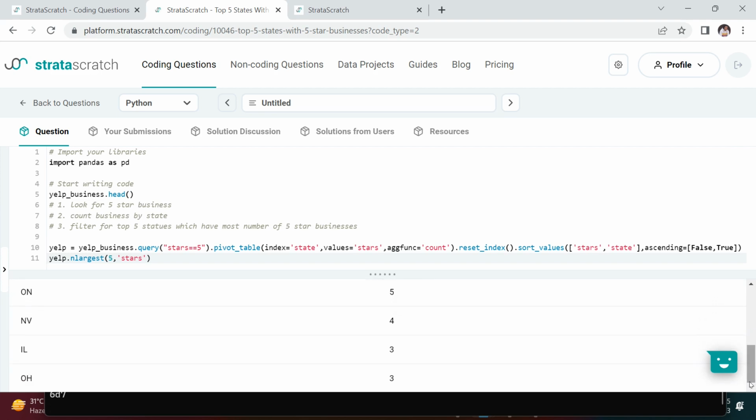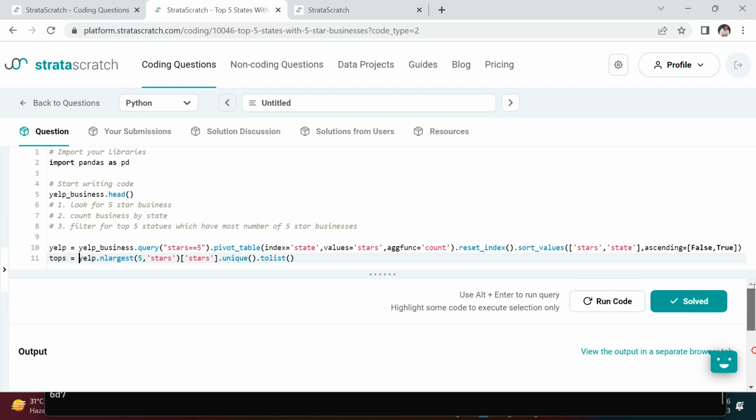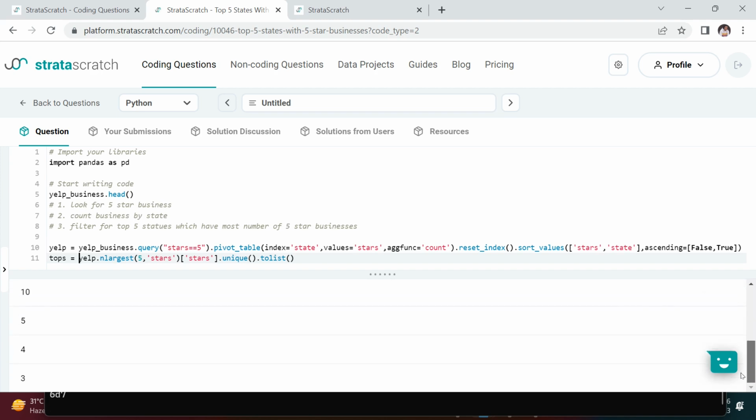So now you can see over here it shows only till OH state. I need to keep only one column, which is stars. You see, now we got only stars. Now I need to take a unique list of this, so I'm going to say unique, and I will convert it to list, and store it in a variable called tops. So here is what we got: 10, 5, 4, 3.